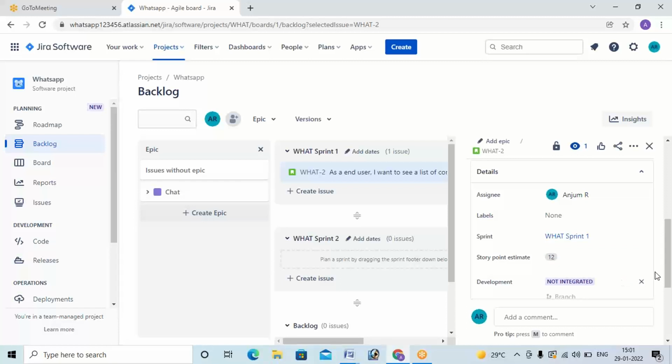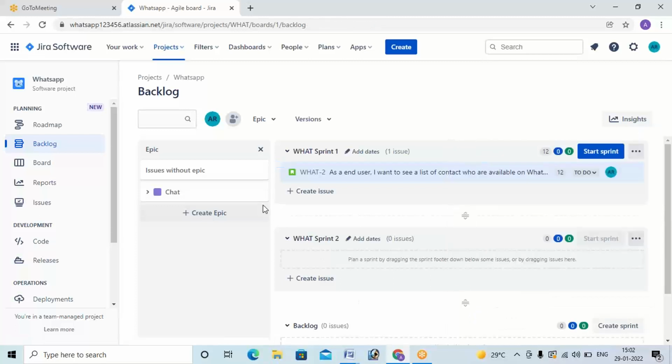That's what it means. After assigning and giving a story point, proceed and close this window. Now you can see the story point as well, and to whom it has been assigned. So this sort of thing is going to be taken care of by the Scrum Master.